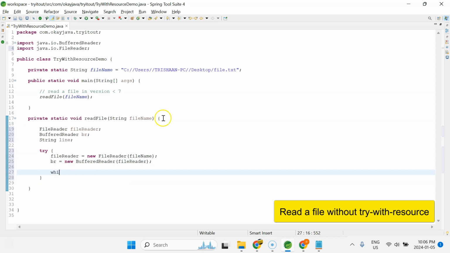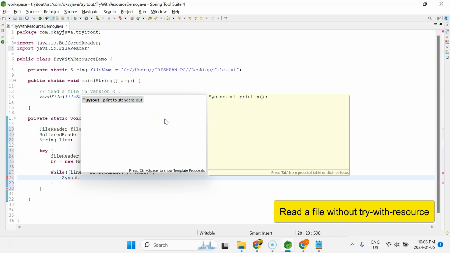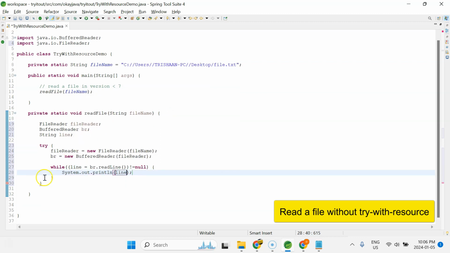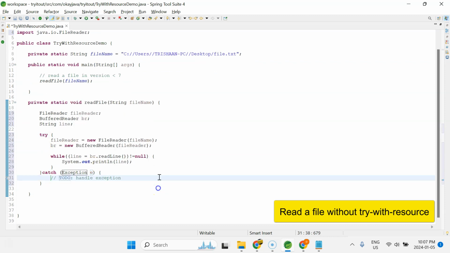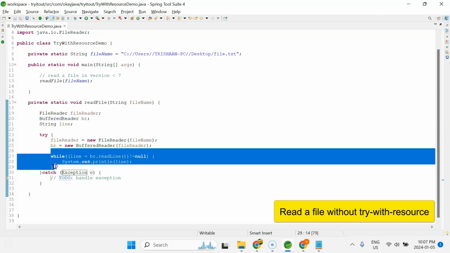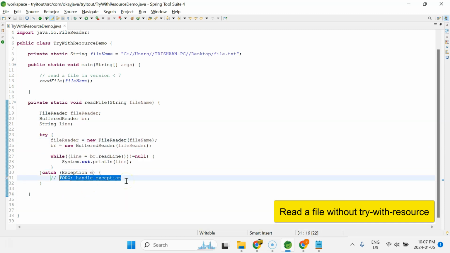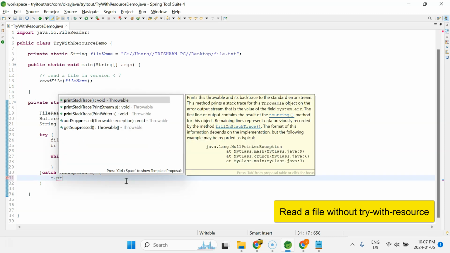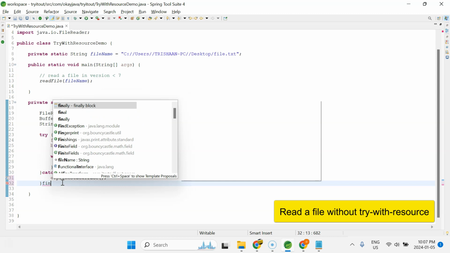Okay, now I'm going to put a condition here, while. So line is the string where I'm going to read the data, br.readLine. While this readLine is not equal to null, sysout, print the line, print the text here. Okay, this is the try block. I'm gonna have a catch block here. Now we have got two resources, fileReader and BufferedReader. So I have to make sure that once I'm done with the processing, once I'm done with the file reading, it's my responsibility to close the resources. Okay, so for the exception, e.printStackTrace, and in the finally block I'm going to close the resources, right?